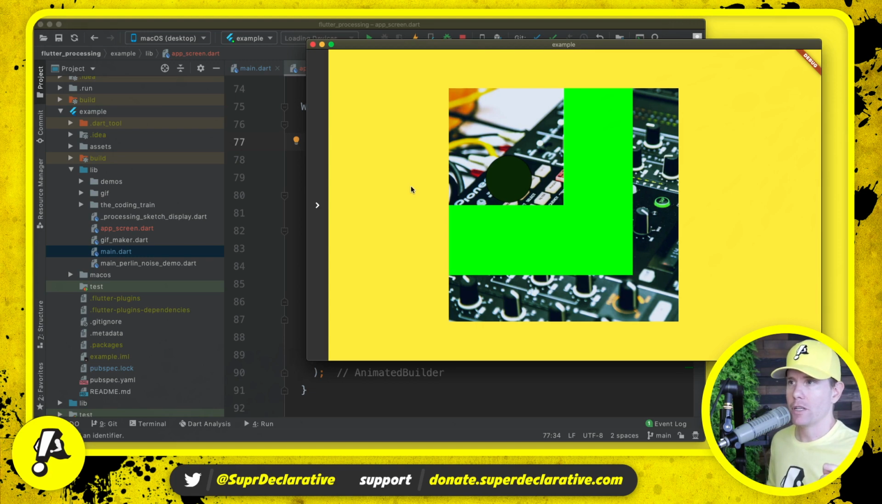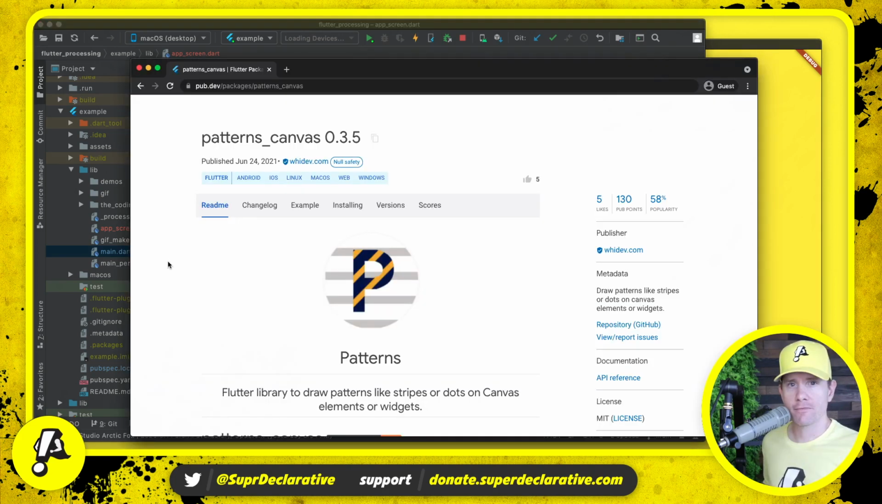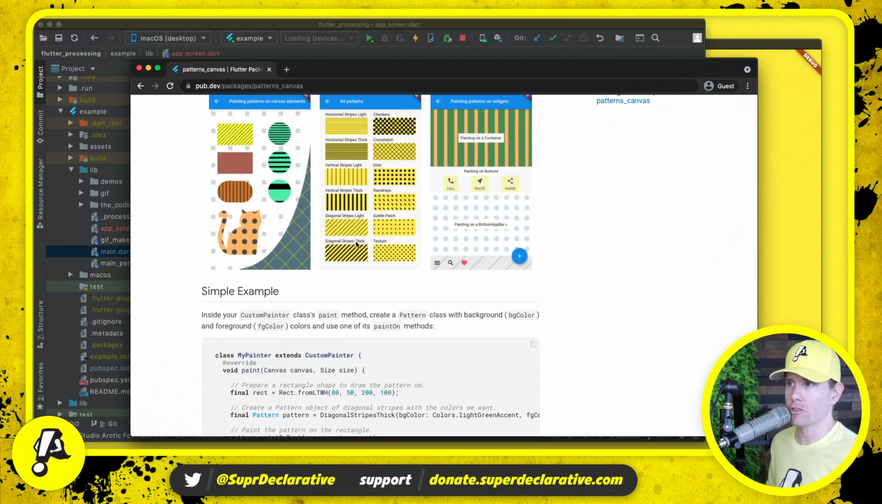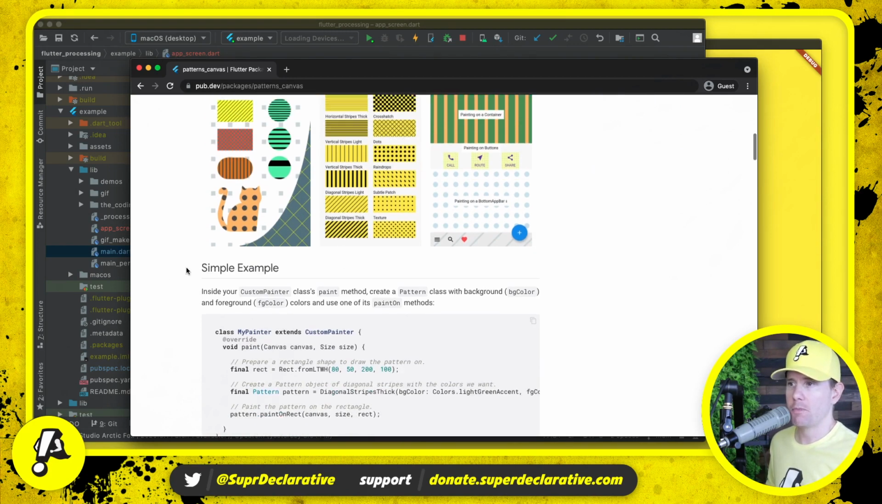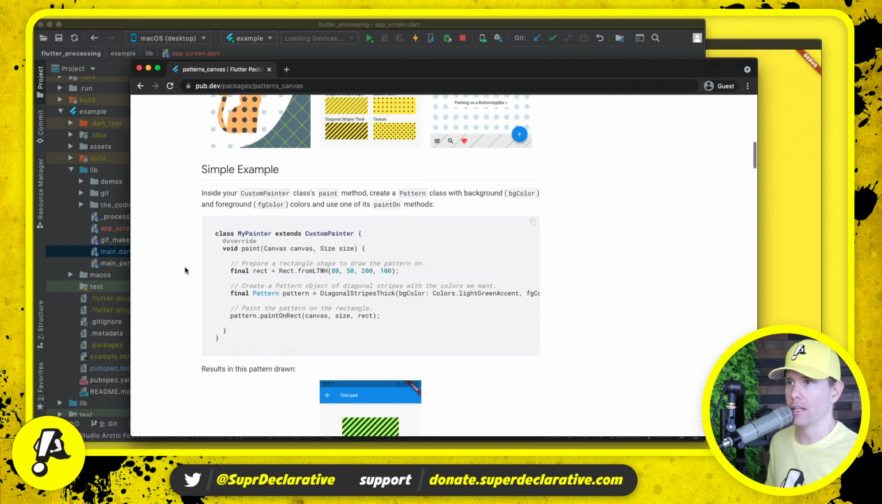And for that, I'm going to use a package that draws angled lines all down the drawer as kind of a background pattern. So let me go find that package real quick, and then I'll be right back. Okay, here's the package. It's called Patterns Canvas, and it can draw a whole bunch of different patterns. We're going to take advantage of diagonal stripes thick. Here's how this package works. It's not necessarily how I would design the API, but it is what it is, so we're going to use it how we're going to use it.